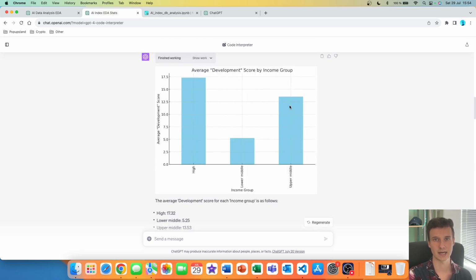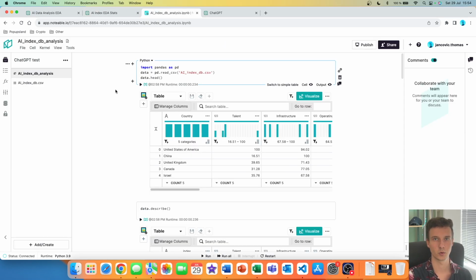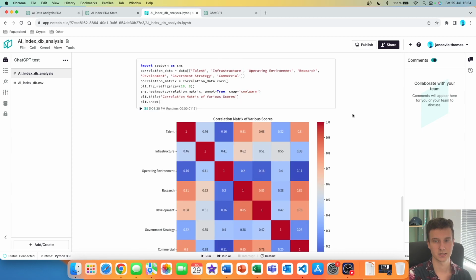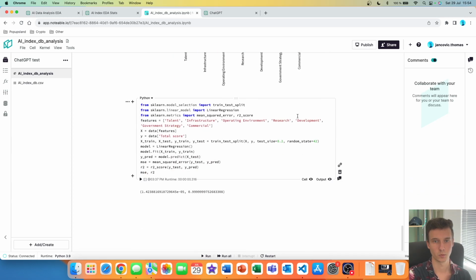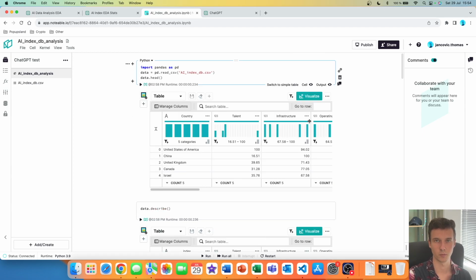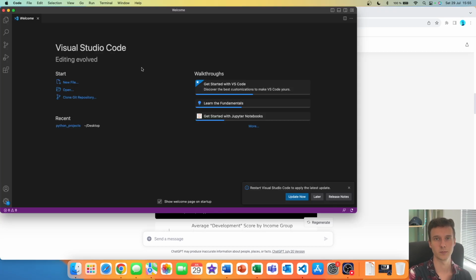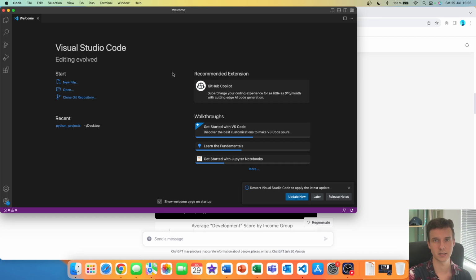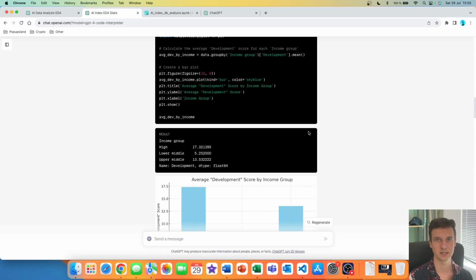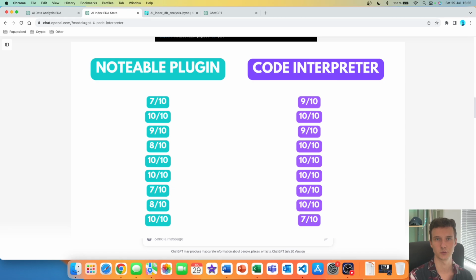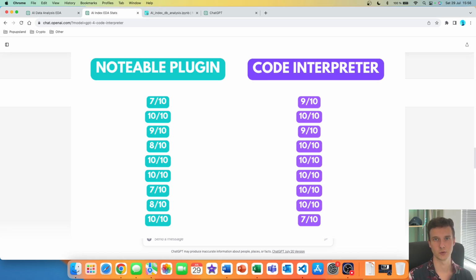So in this case, I can access the code in Noteable plugin as well as in the code interpreter. But here, what I like about the Noteable plugin is that the code is stored in the notebook with all the visuals as well. So it's very easy to go back to it whenever I want to. Whereas for the code interpreter, I would need to click on the arrow and then copy this code, for example, inside my Visual Studio and execute the code to visualize the results. So in this category of accessing the code and storing the code as well, I must give 10 out of 10 to the Noteable plugin and 7 out of 10 to the code interpreter.